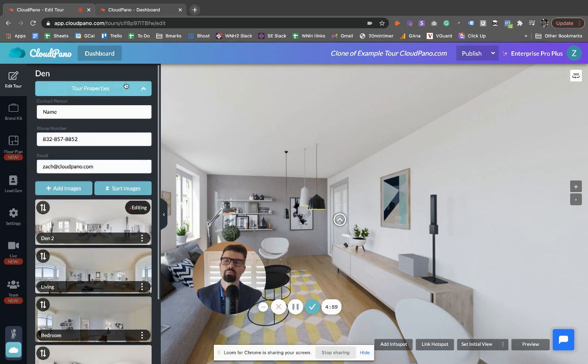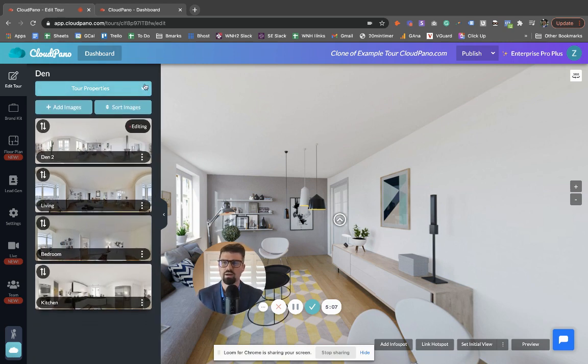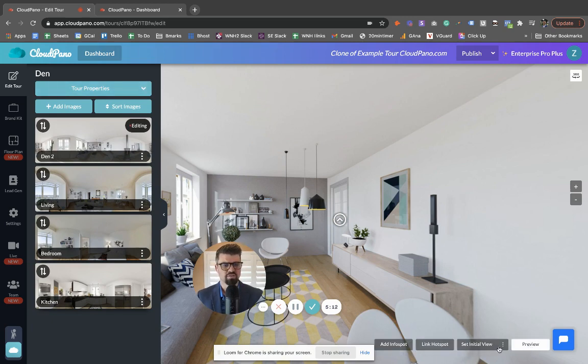Also, there's tour properties inputs. You saw it on the top left, name, phone number, and email. So you utilize those for either your clients or for yourself as you are marketing your interior spaces. Now, a quick run through of some of these buttons right here.